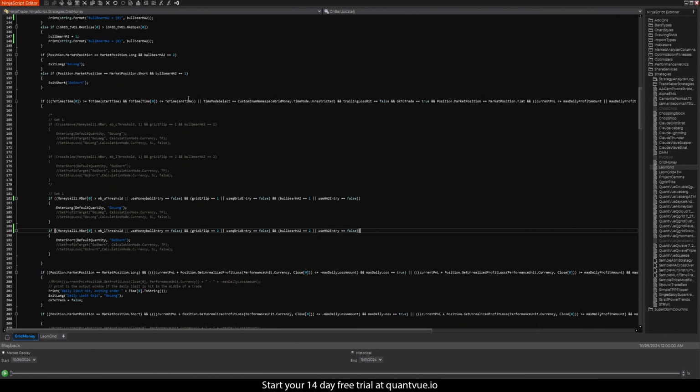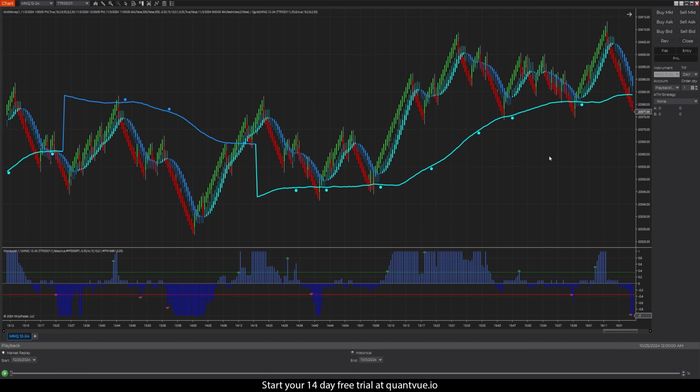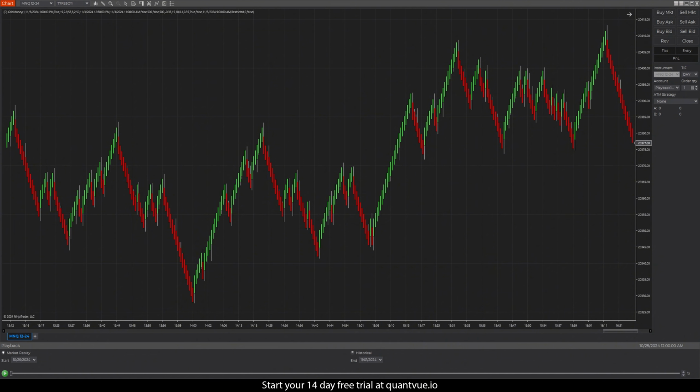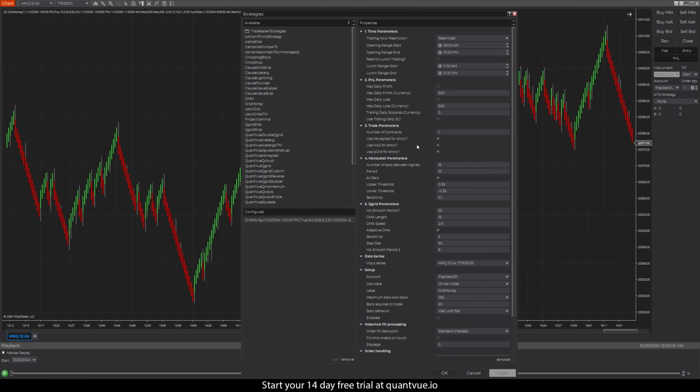So one thing that we can do is I'm going to save and hit compile, and then we can go over to the chart and we can test to make sure that those options have been put into the strategy itself. The way to do that, you have to disable your strategy, and then I'm going to go into the settings here. And then if we look under number 3, trade parameters, we're going to use Moneyball for entry.